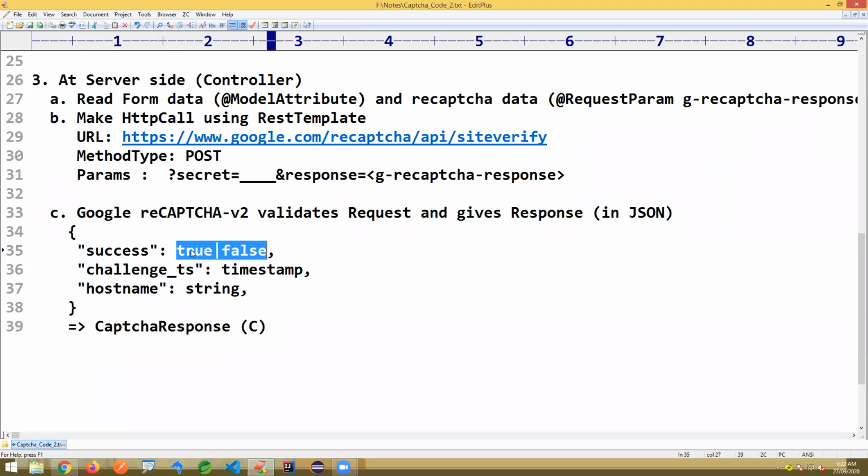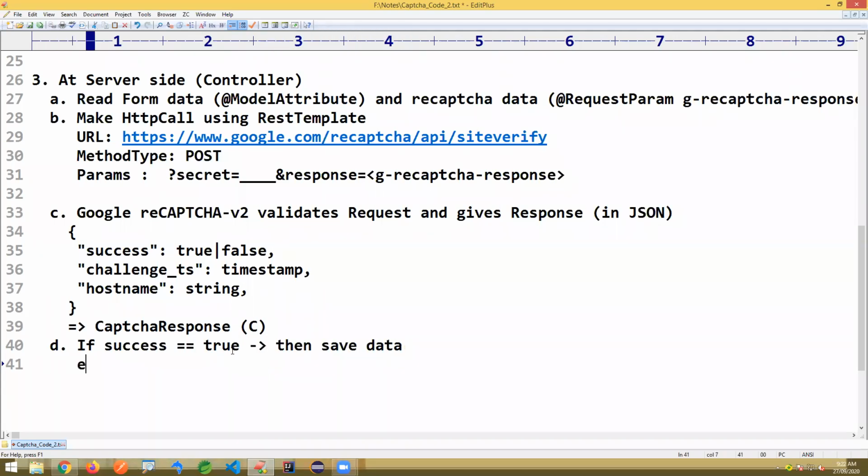If it is true, I'll insert the data into the database. If it is false, I'll come back to the UI, again showing a message: please enter a valid captcha, please choose the captcha here. So if success is equal to true, then save the data, else go back to the register form with an error message. That is what we are going to see.